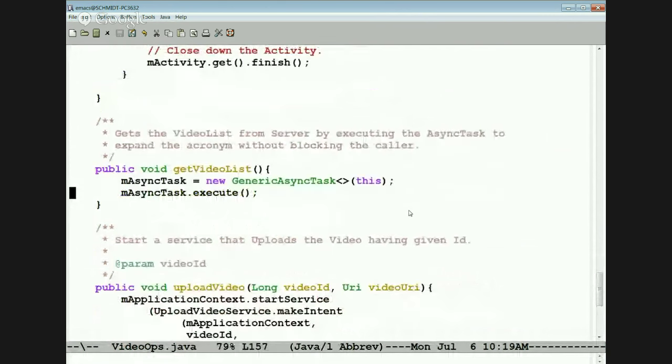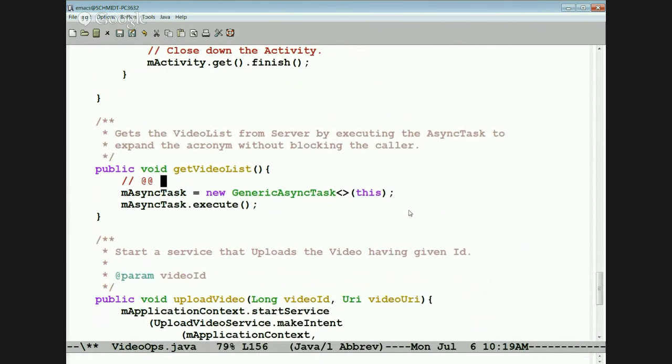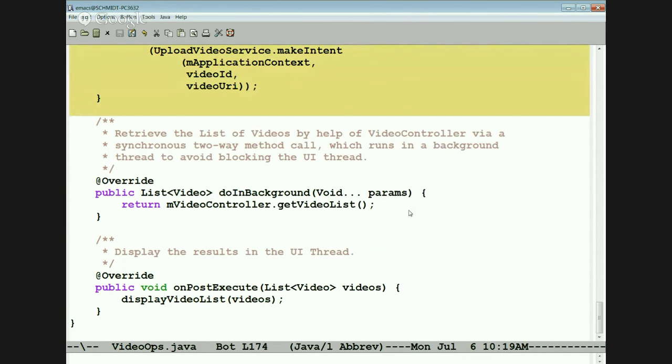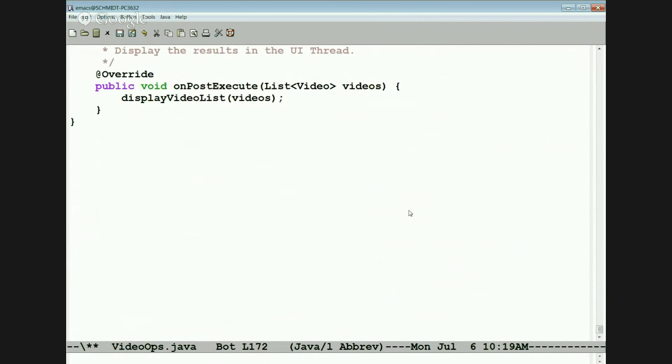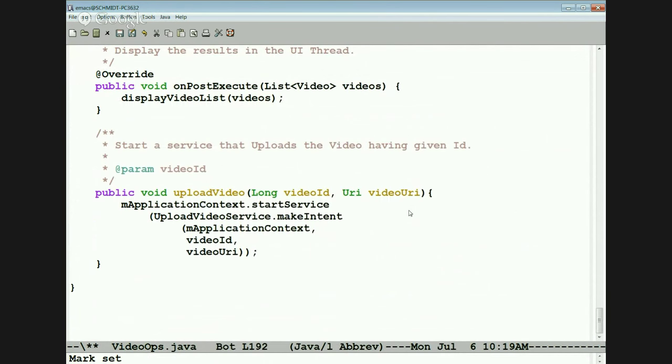Here's how we get the video list. We come in here and we execute the generic task, and that will then create a background task. We execute it, and of course generic async task is actually an adapter, and you'll see in a second how it works. That will end up calling the do in background hook method right here, which will then talk to the video controller to get the list of videos from the server and then display them.